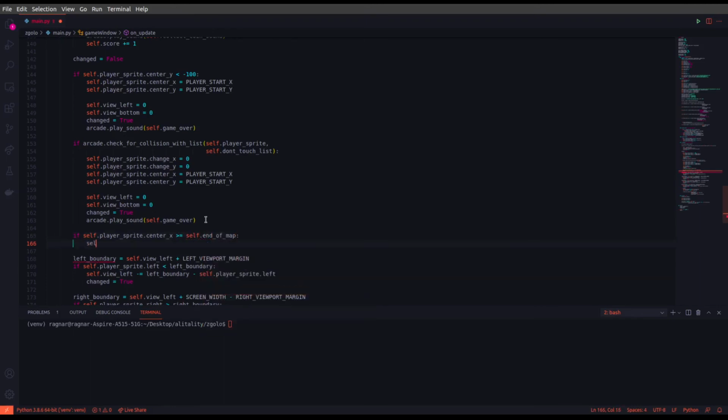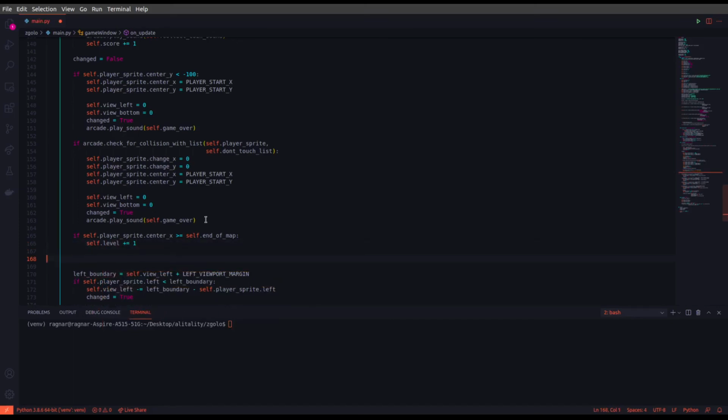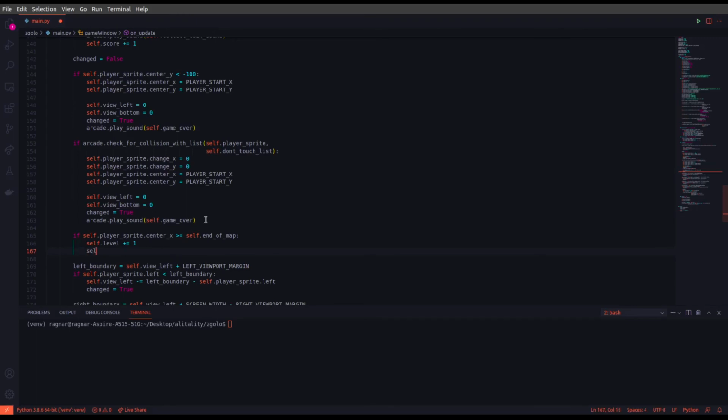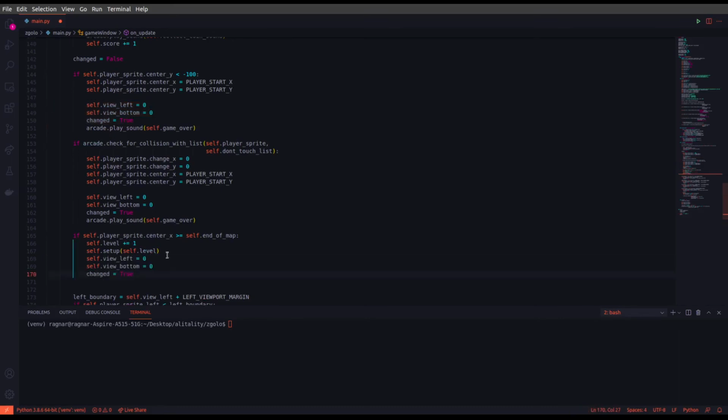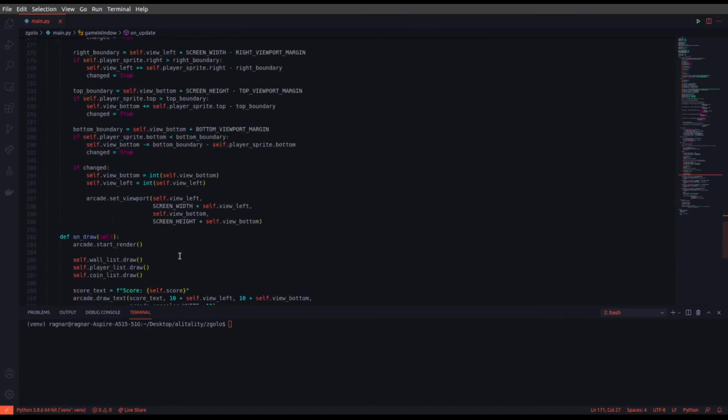we need to do self.level add 1 to this, and we need to load the setup for the level. Okay, and of course we need to reset the camera as well. So let's just add this one as well. And I think we are okay with the checks in our game. Okay, let's see if anything else needs to be changed here.